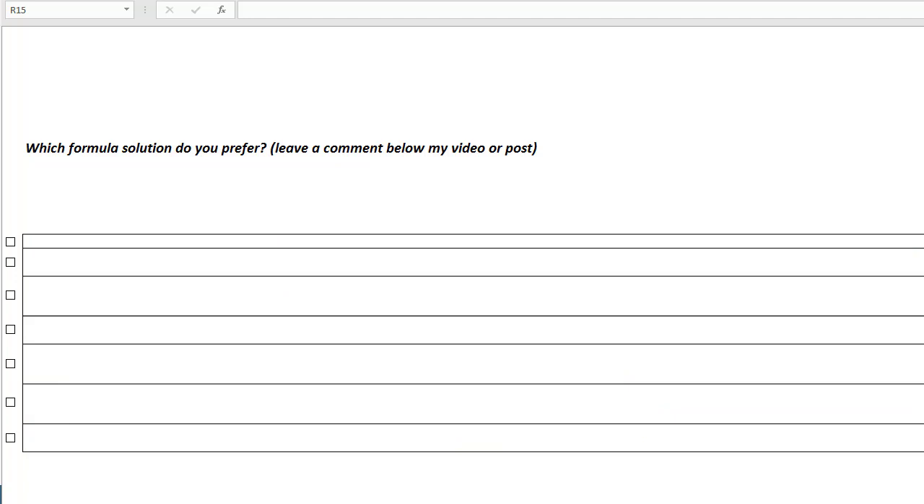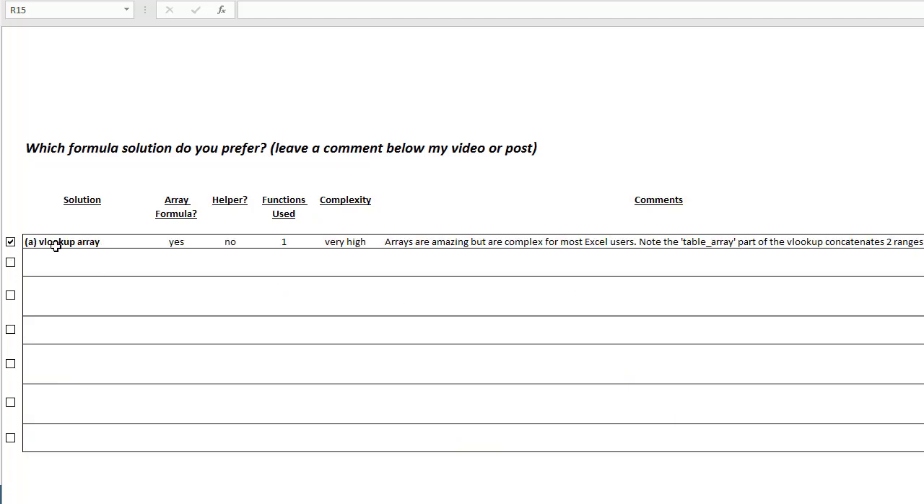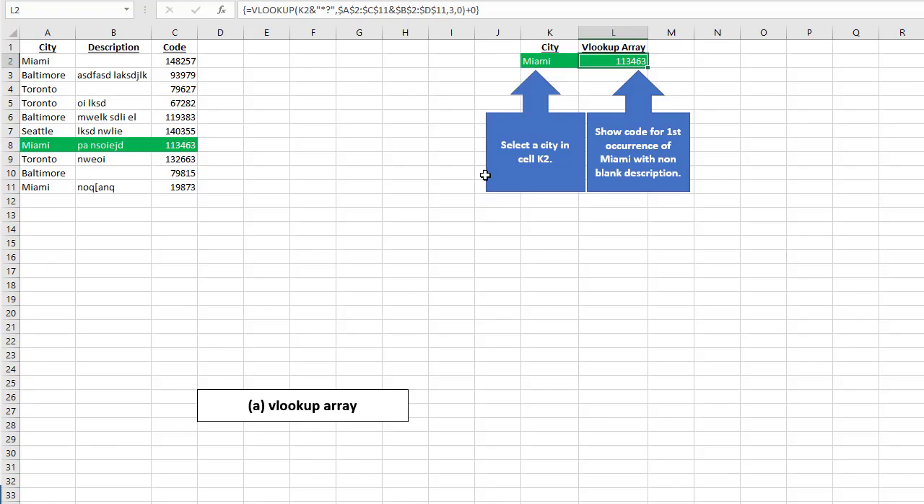All right, let's now walk through these one by one. The first one is this VLOOKUP array. So it's an array formula. It requires Control-Shift-Enter. There are no helper columns, and there's only one function used. That's the beauty of it. But for a novice or even intermediate Excel user, it would be very complex. So let's go take a look.